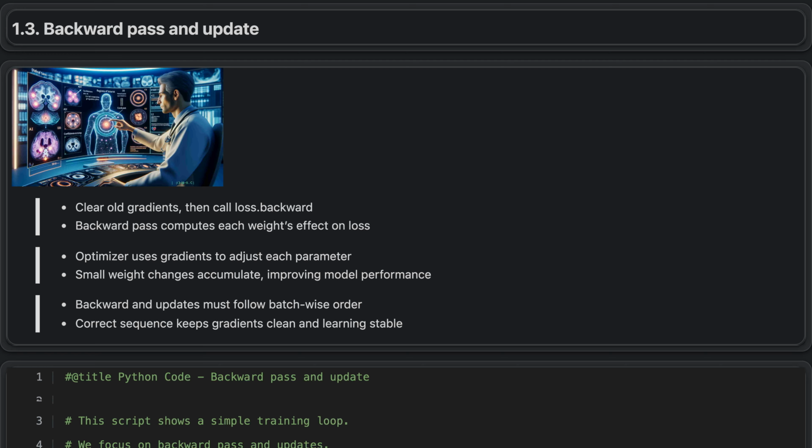Backward pass and update. After computing the loss for a batch, the next step is to send this error signal backward through the network so the model can learn. First, clear any existing gradients in the model's parameters, because most frameworks accumulate them and leftover values would interfere with learning. Then run the backward pass on the loss, which makes the framework move in reverse through the computation graph, and use the chain rule to find how each parameter contributed to the error. In effect, this process measures how small changes in each weight would change the loss for the current batch, regardless of whether the data is images, audio, or transactions.